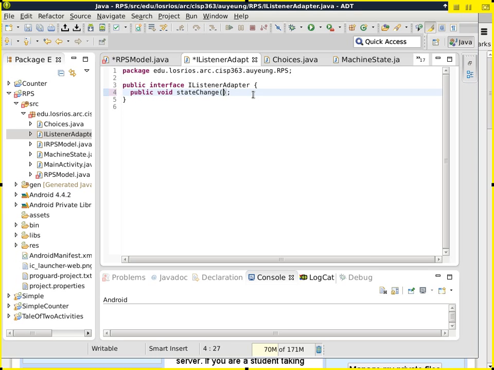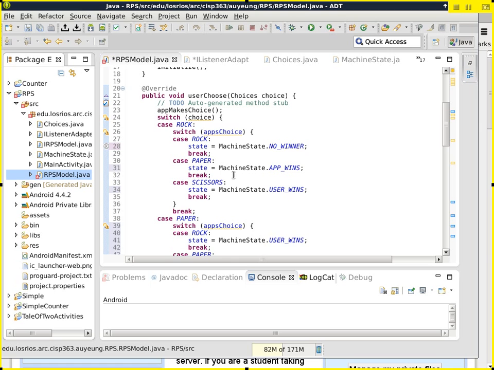The other way to approach this is to parameterize the method so that we can include machine state type as our parameter. So that way we can pass it as a parameter. I'm going to use that approach here. So machine state is a parameter to state change as a method. Now that we have listener adapter being able to do this, let's switch back to the model.